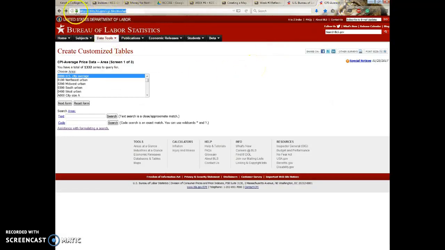So here's a website that lets you search all sorts of consumer goods. This website is also in Blackboard, so you can find the link there. But you have to work through this little form in order to get the goods. I'll show you how to navigate. First thing you want to do, click the city average and click next form. Always go for the city average.